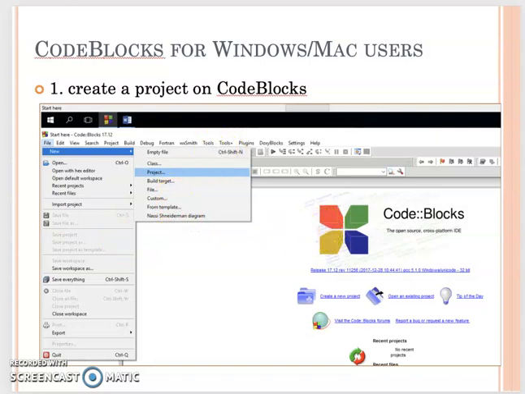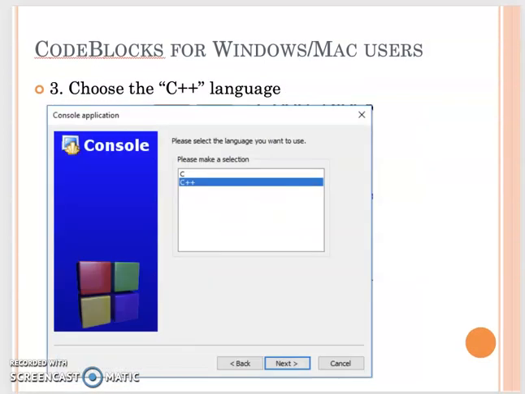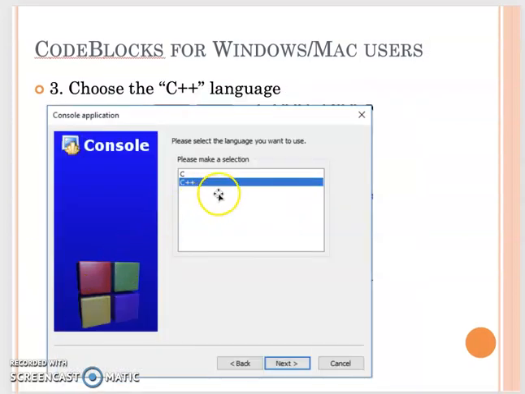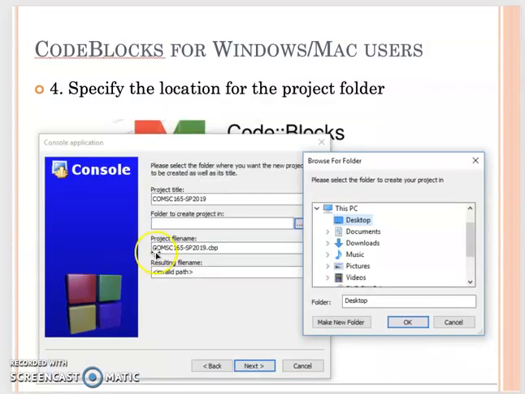Step by step, you can see I have a screenshot to help you access that. For the project, you need to choose a console application project. It can use C or C++, and we use C++. Then you can just choose all the default locations. But the most important thing, please make sure you remember the folder where you create your project, because that's the location where you will access your source file.